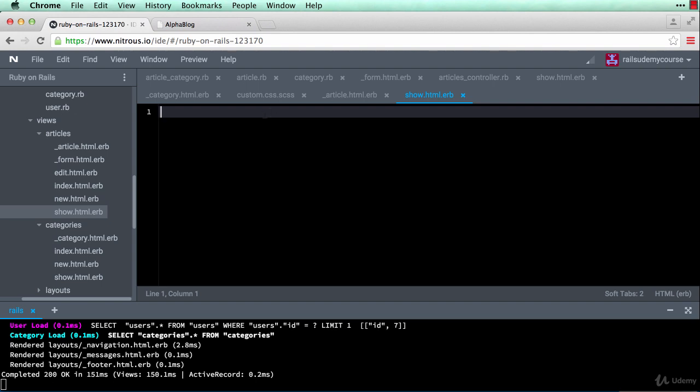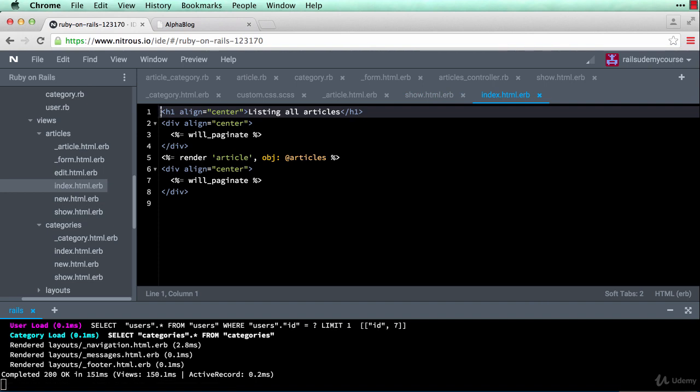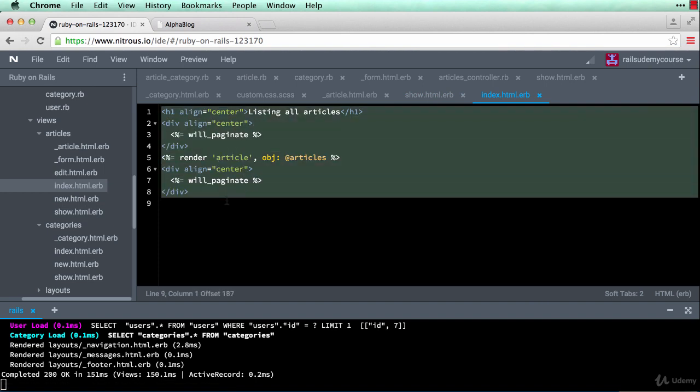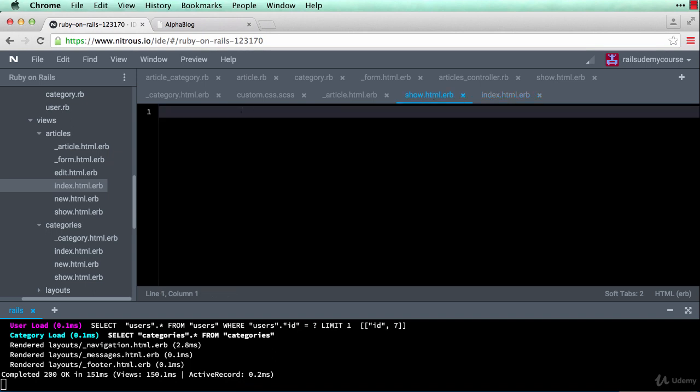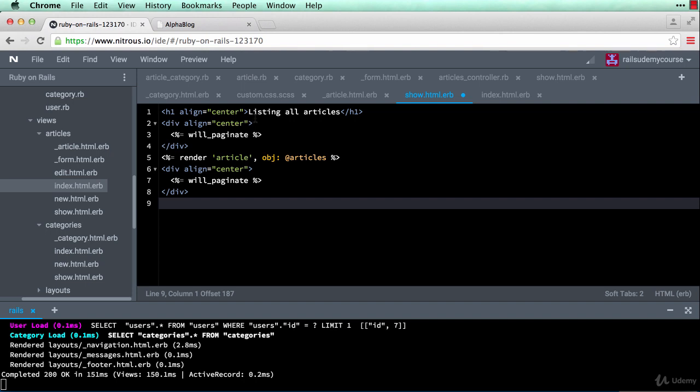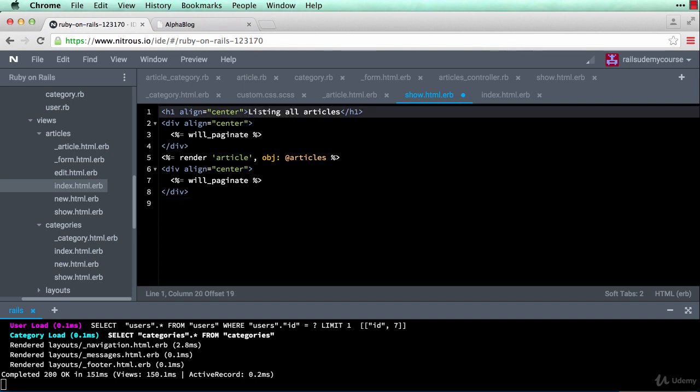Okay, so if you look at articles, index, I'm just going to copy this, Command C, and then go back to my show page for categories, Command V to paste it. And over here, I'll have to do some editing. So H1 align center, this one's going to say embedded Ruby equals "category: " plus @category.name.